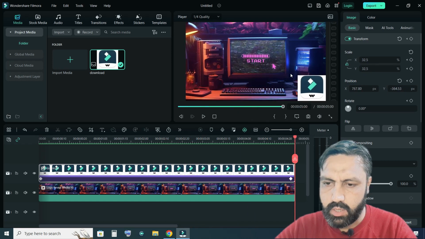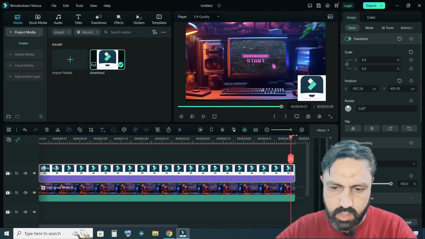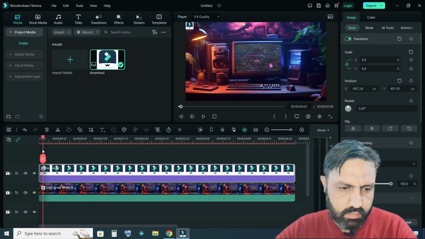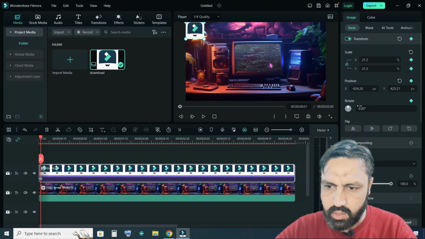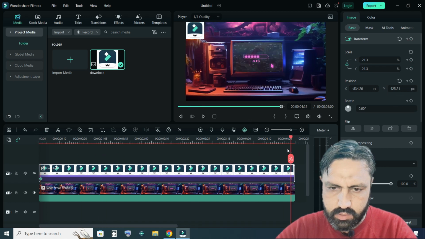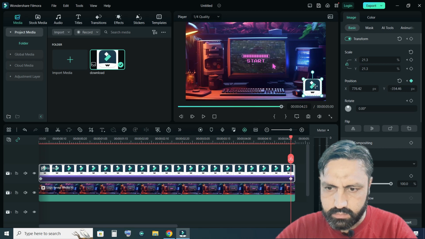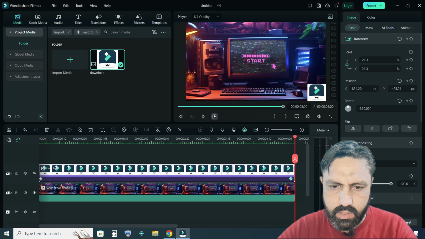Now I want to rotate my logo. So I want to remove all these keyframes. I want to resize it first, then click on the keyframe and also rotate it from here. First I replace it, then move here, and then move it, and from here you enter the value minus 360. I play it again.